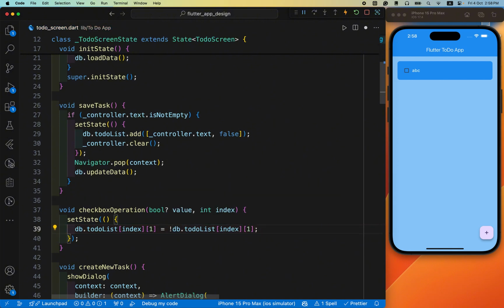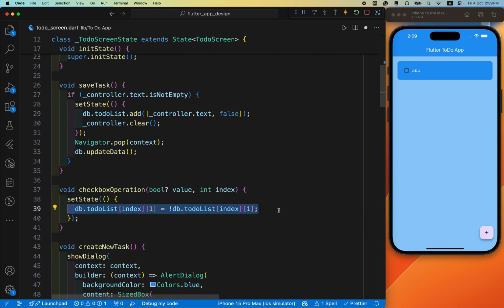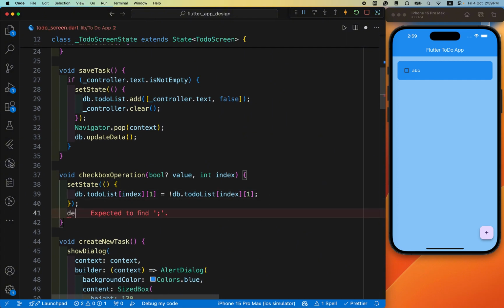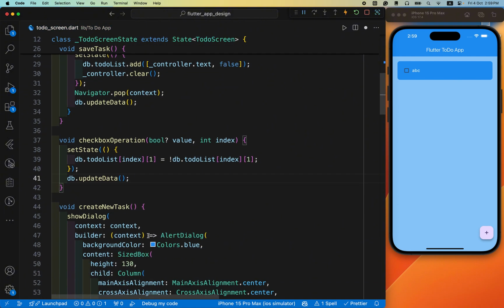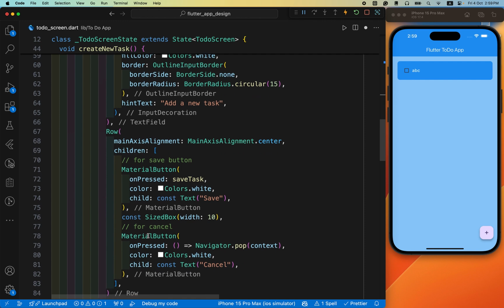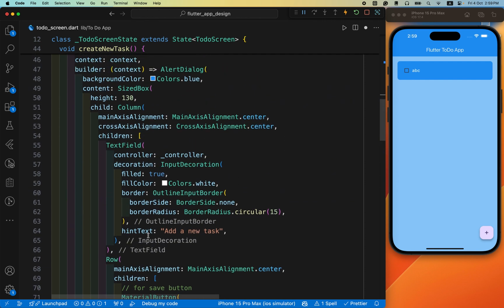What does it mean? Toggle the completion state of the selected task. Toggle this checkbox. Simply, you know this. What is the meaning of toggle? Just the opposite of the current state. And next we need to update this, db.update. And we have to provide this function inside the checkbox.